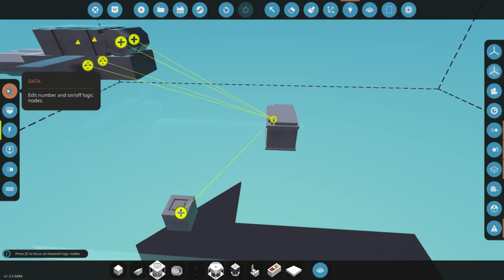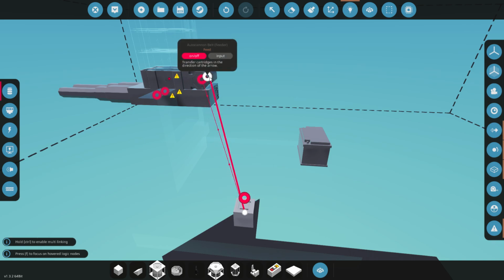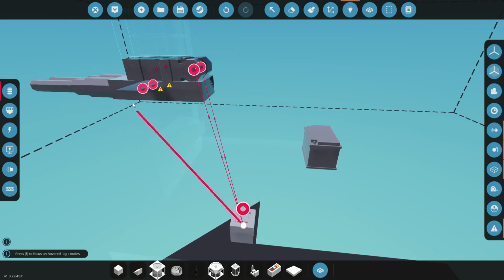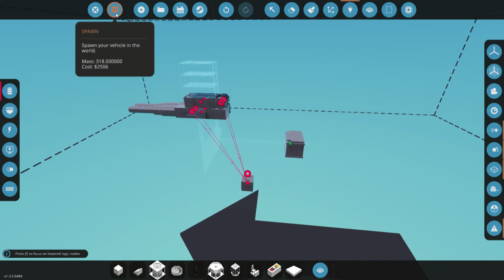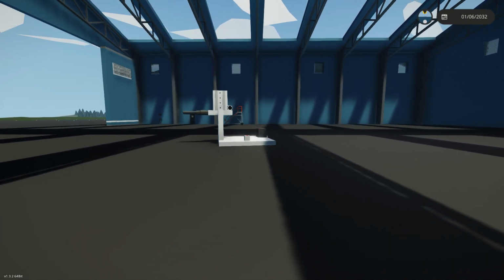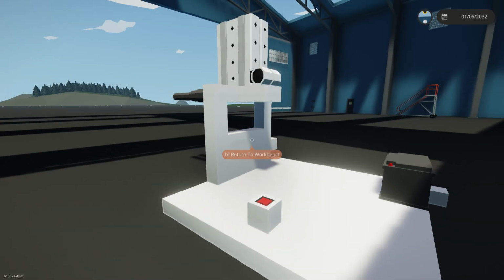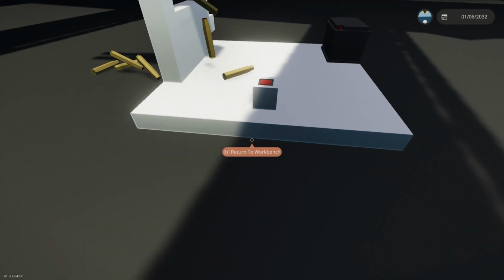Then you wanna click on data. Connect the pressed to the feeder, pressed also to the feeder, and then to the trigger. And then, after you've done that, you'll then spawn it in. Mine looks like about to tip over. Click the button, you hold E, it should start rapidly firing.